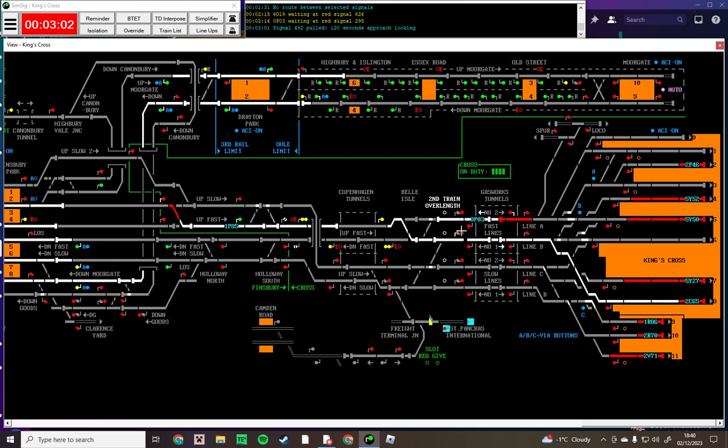is coming off fast line of 1 into platform 5. So if you want to come this way, which obviously you can't do because of a route set. And then C is from slow line 2 into platform 9. And also 8, I believe.